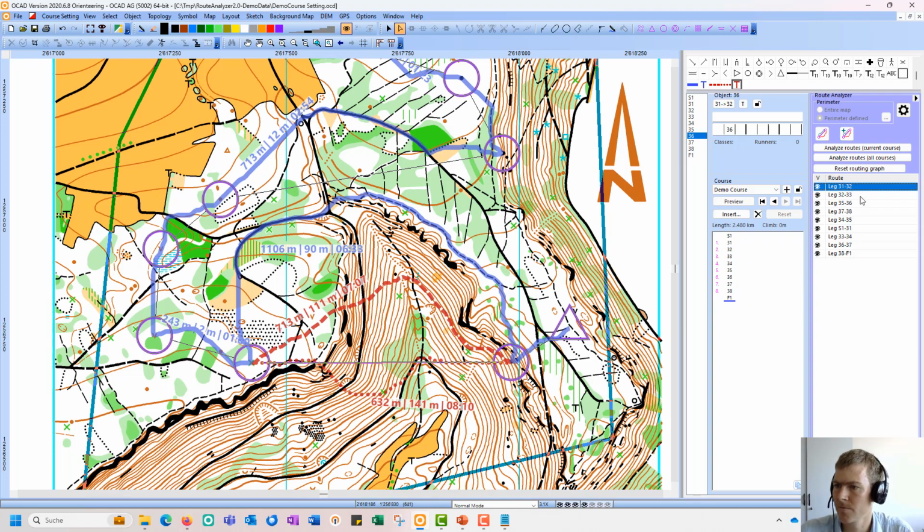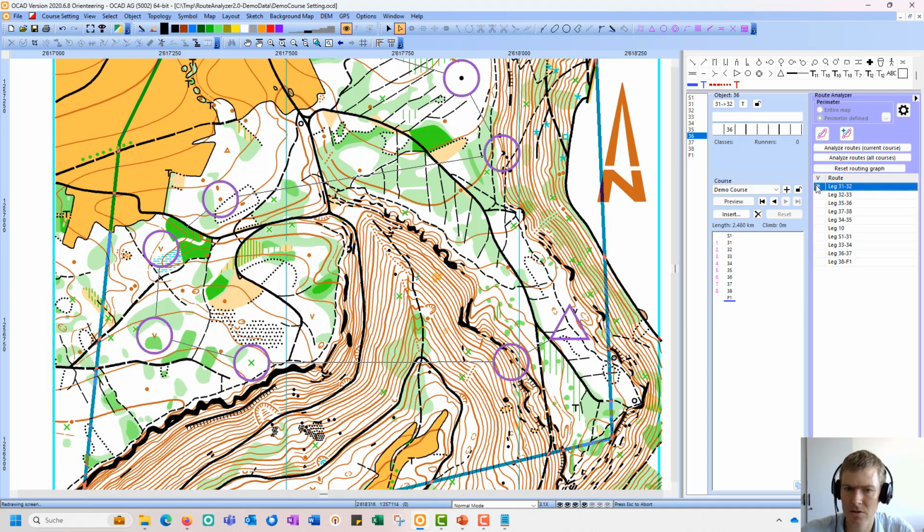I do not have to calculate, of course, the whole course. I can also just use this icon, draw leg, and analyze route to, for example, go from this control to that control, or can also leave my cursor wherever I want. So I hide all routes, and I just show this leg.